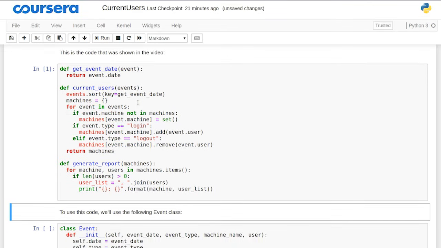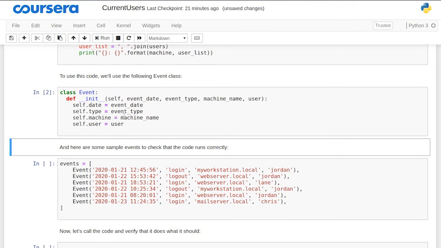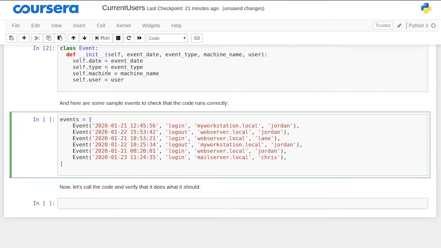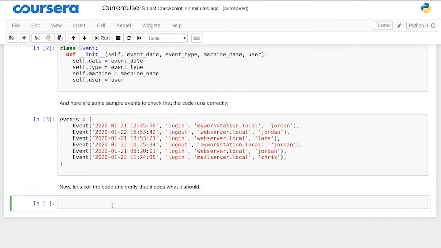To check that our code is doing everything it's supposed to do, we need an event class. For this scenario, we'll use the very simple event class. Okay, we have an event class that has a constructor and sets the necessary attributes. Using this constructor, we'll create some events and add them to a list. Okay, we've got a bunch of events. They're currently unsorted, they affect a few machines, and include some users. We'll feed these events into our function and see what happens.